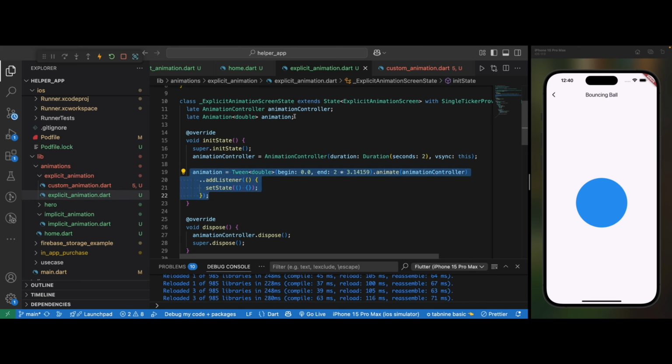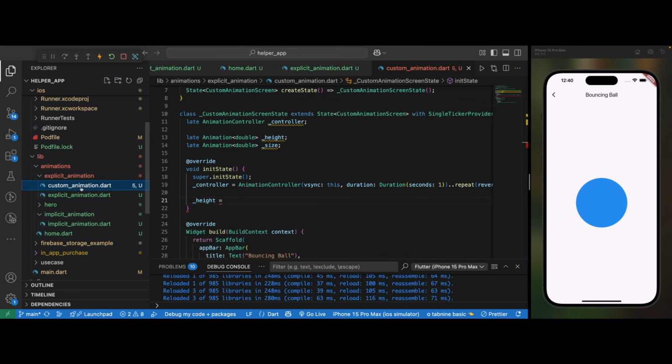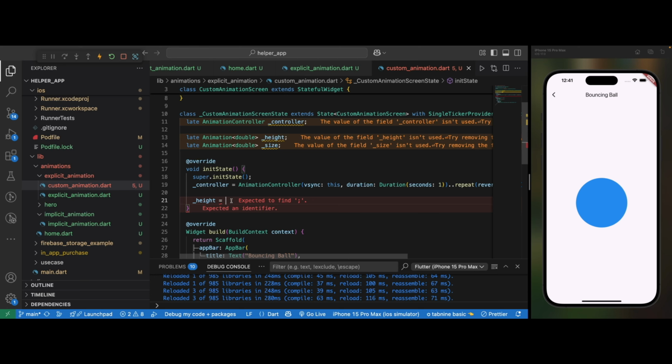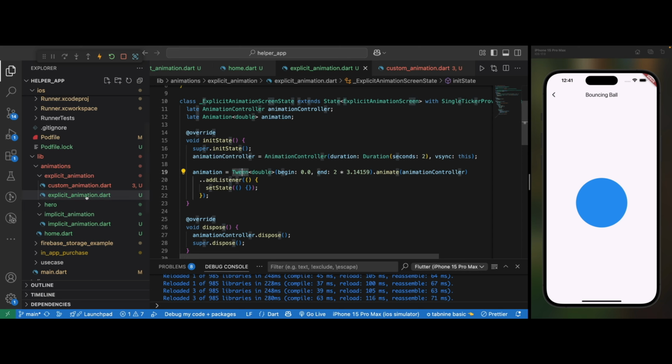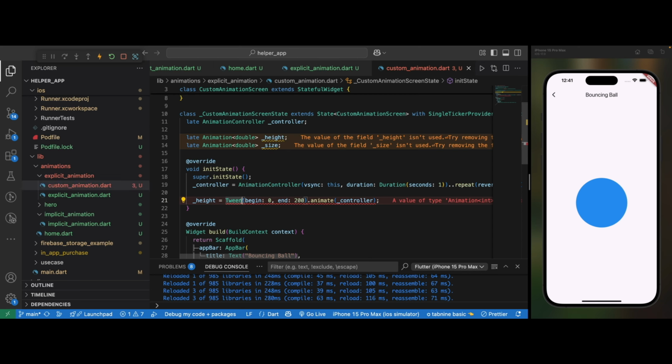We initialize the animation as well. So I also need to initialize the height of this animation. I'm going to be using Tween, which is what we use to animate, same thing I did here. So we are going to use Tween as well. Then you specify the data type, which is double, because we passed in double here. Then the begin is going to begin from 0, and the end is going to be 200.